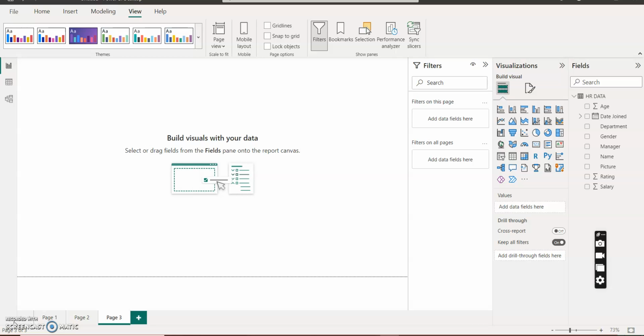How does DAX work in Power BI? When you're using DAX, you are making reference to a column and a table. We don't reference cells like we would in Excel. In Excel, when you're doing calculations, you make use of cell references. But in Power BI, you reference a table and a column.